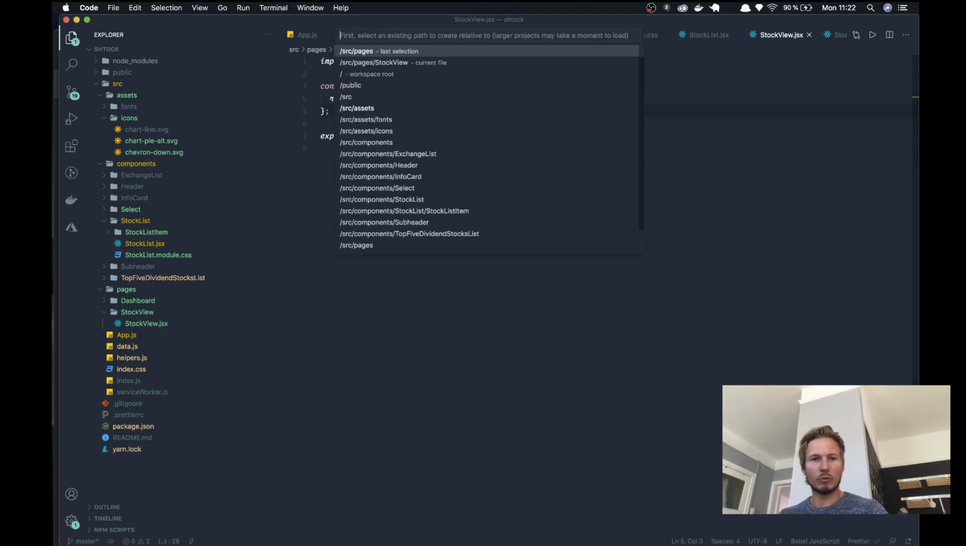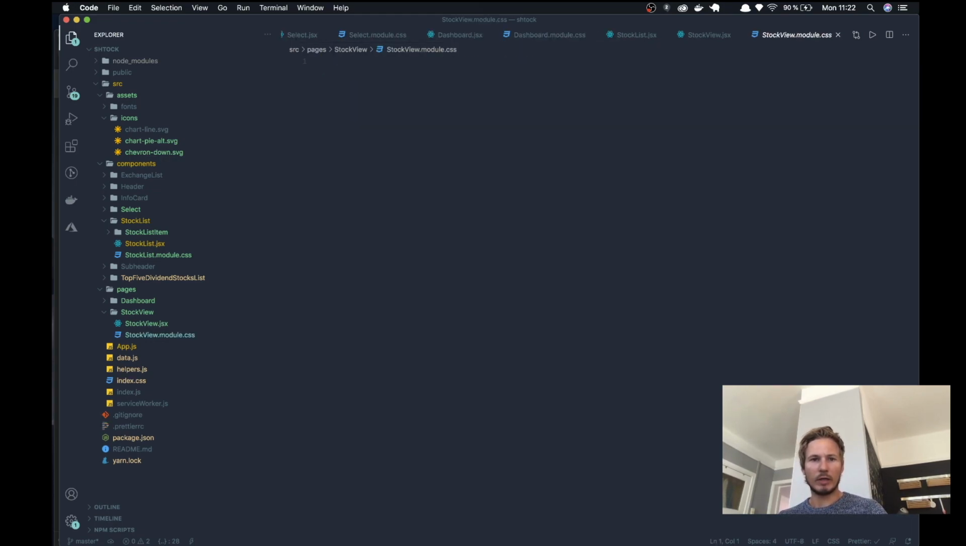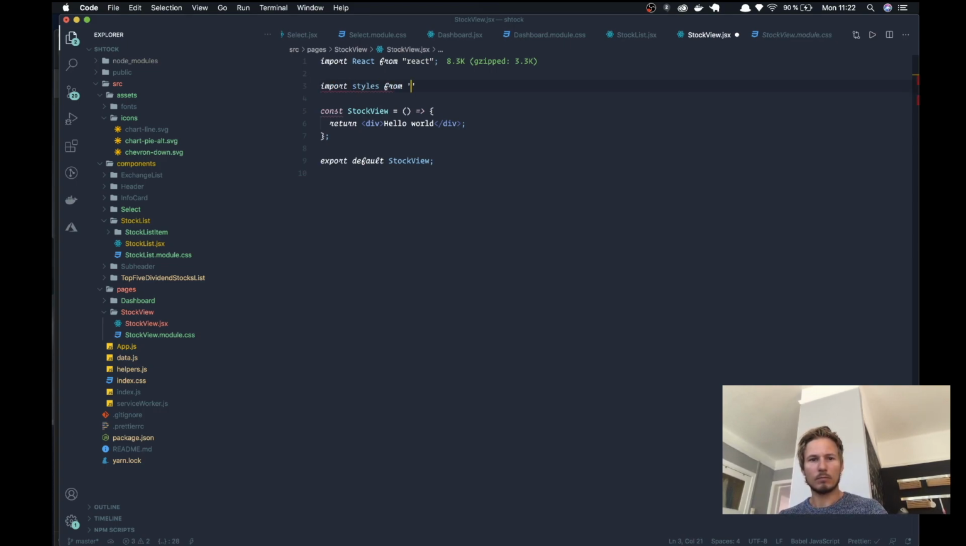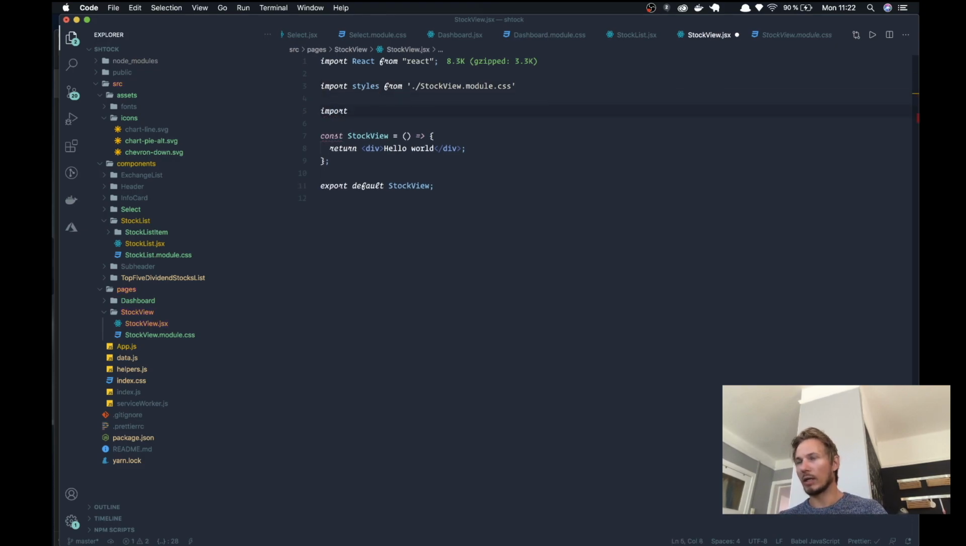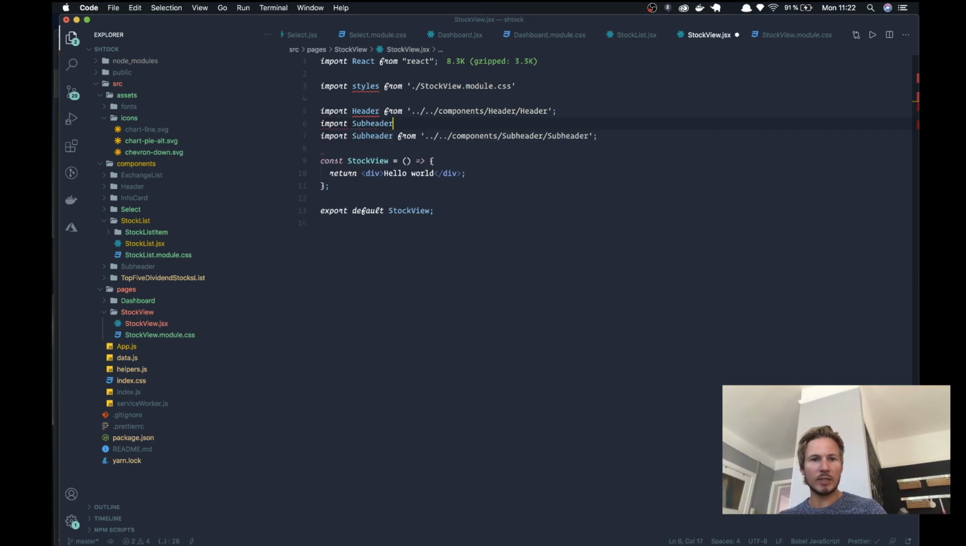So the first thing we'll do is we'll give it a stock view module CSS file, and we'll go ahead and import the styles. And let's see. We want to grab our header because that's going to be the same. And so we want to import our header, and we also want to grab the subheader, because even though we're gonna switch out the components that go in the subheader, the actual subheader will be the same.